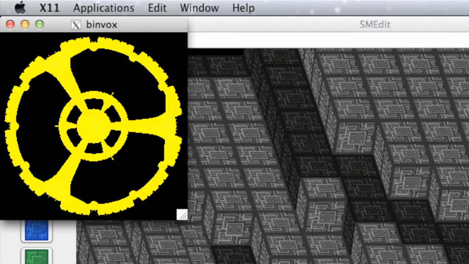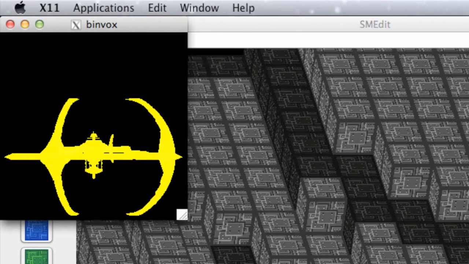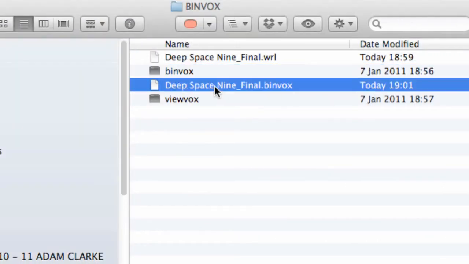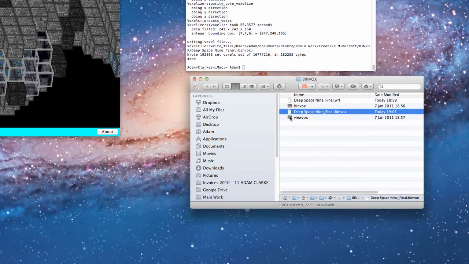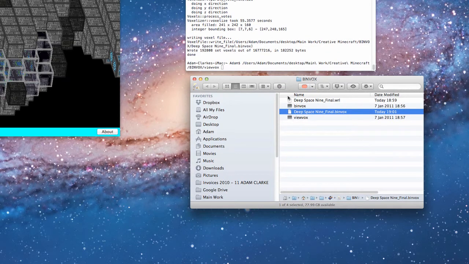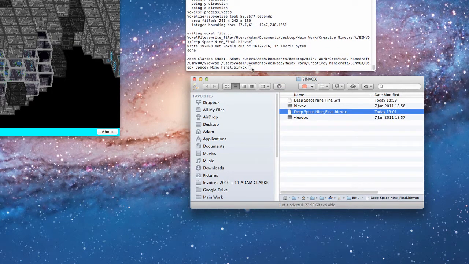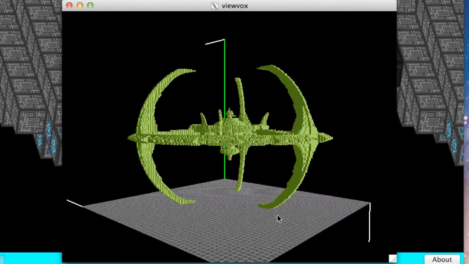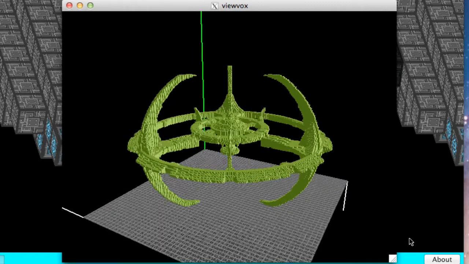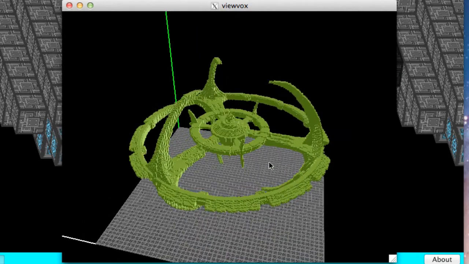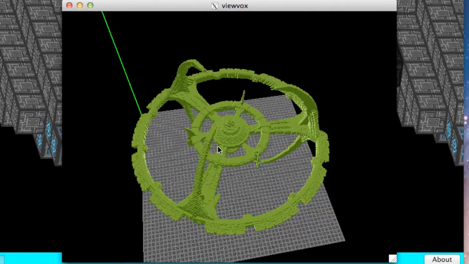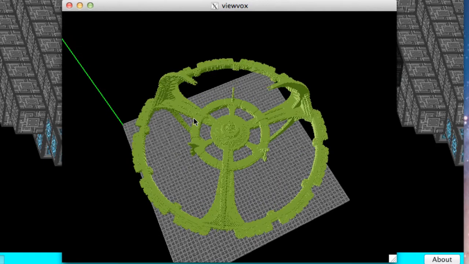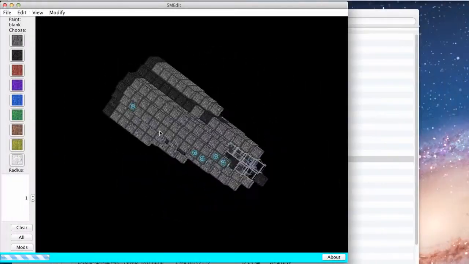It will voxelize that 3D shape for you. It's going to turn it into a lovely voxelized shape with an extension called .binvox, so that's Deep Space Nine.binvox. And this isn't really a tutorial, this is just, oh my god, I'm very excited about all this. You can also preview it using Viewvox. Again, you just drag that into Terminal and then drag in the binvox file afterwards, and it'll preview it for you. This is great if you want to make sure you've got the Y in the right position, the orientation is alright, and there's no weird clipping.